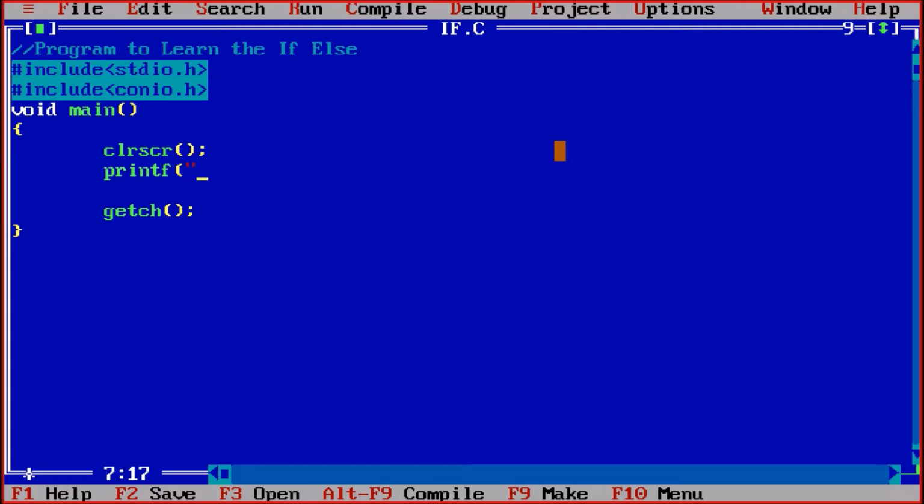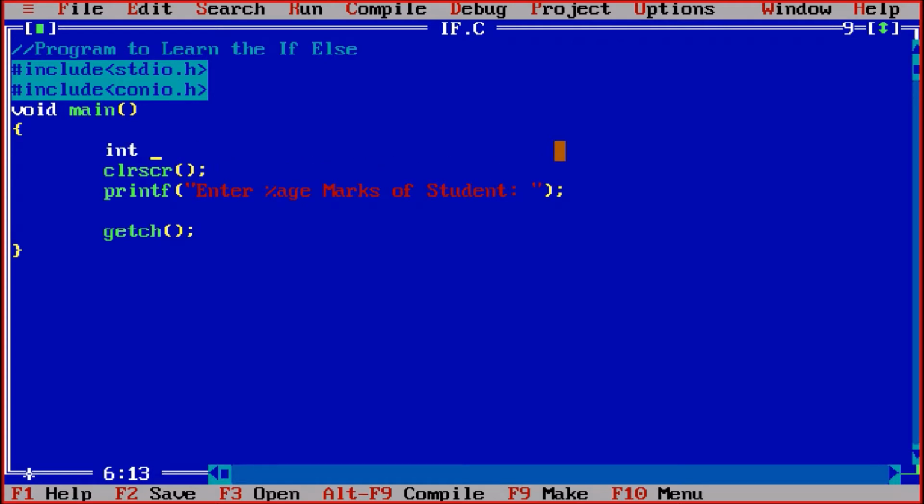Now I am saying printf enter marks of student. Let us suppose I am modifying: enter percentage marks of the student. Now here let us suppose the percentage I am taking into per and I am taking an integer value p. So scanf %d for the integer values and &p means address of p. So the value given by the user will be stored at this position, at the position of p.